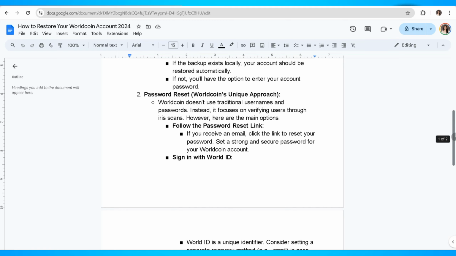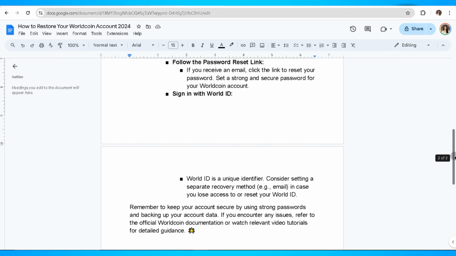The next thing that you can do would be to sign in with World ID. World ID is a unique identifier. Consider setting a separate recovery method in case you lose access to or reset your World ID. Remember to keep your account secure by using strong passwords and backing up your account data.